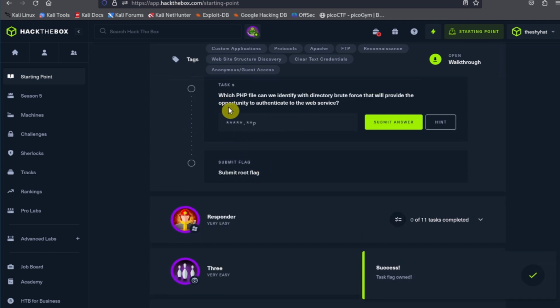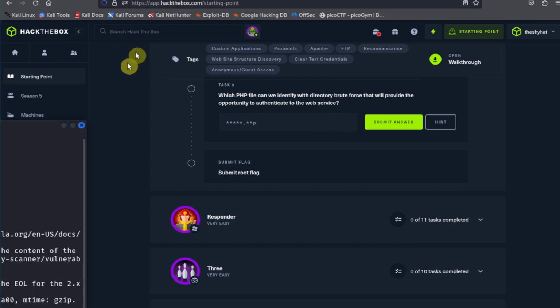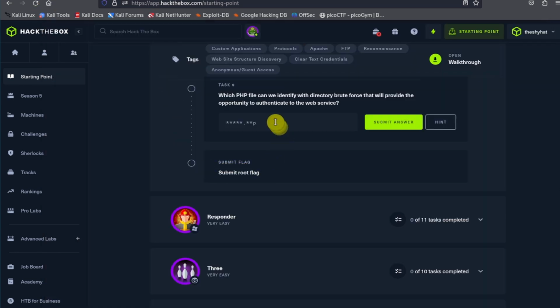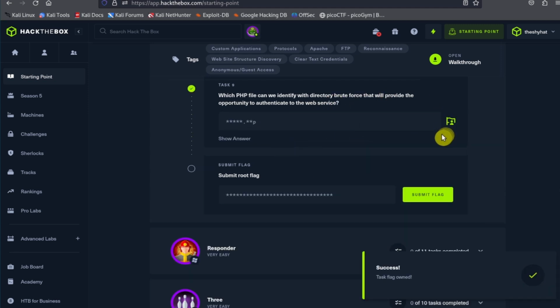And the next question is, which PHP file can we identify with directory brute force that will provide the opportunity to authenticate to the web server? Remember that we ran the Nikto web app security vulnerability scanner, and it found this login page right here. So this is the answer. With stuff like Burp Suite.